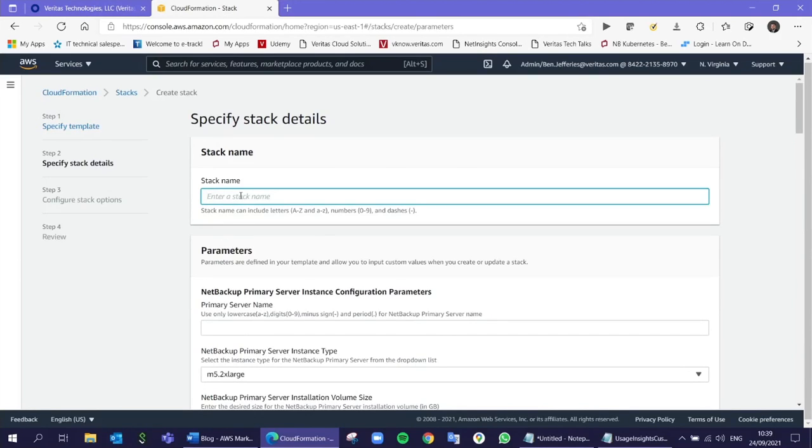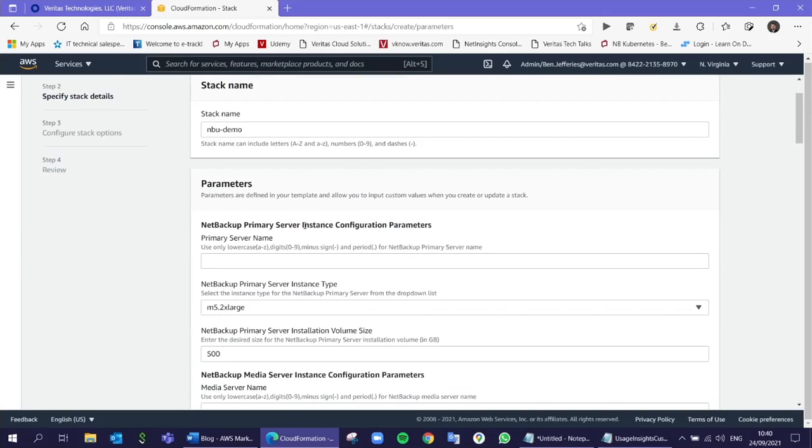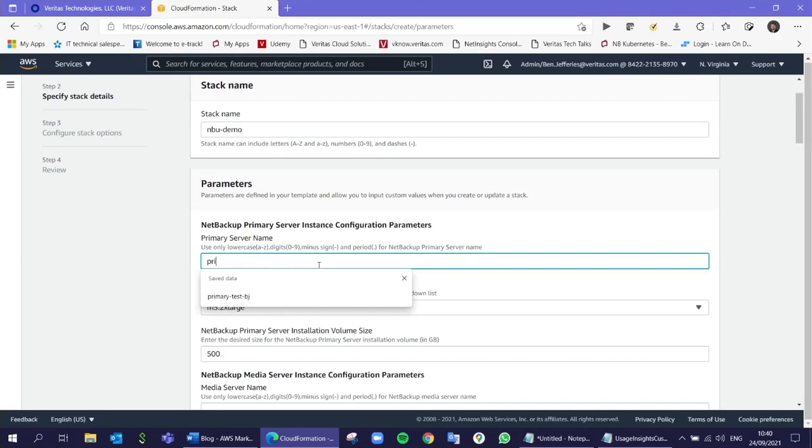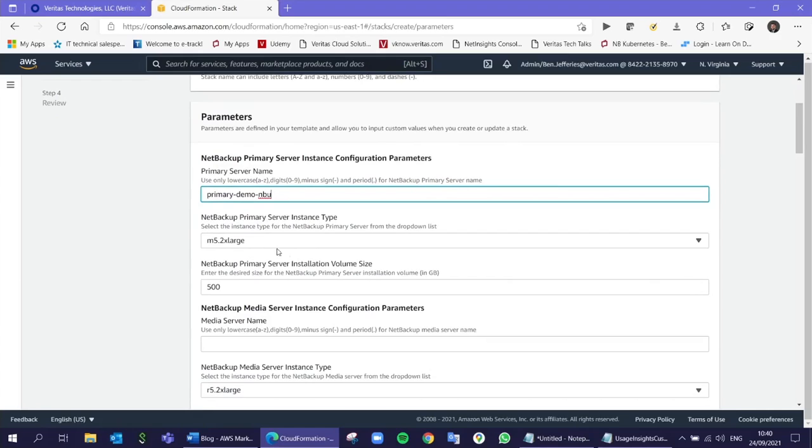We can give the stack a name. We can just do MBU demo again, because that's what we'll be using throughout. And we can enter some parameters. We need to give our primary server a name. This is something we need to remember, and we need to make sure we know later on. So I'm just going to enter primary-demo-mbu, sorry.